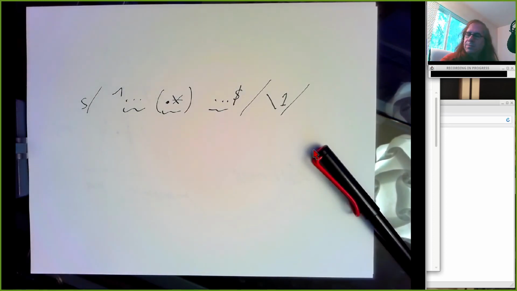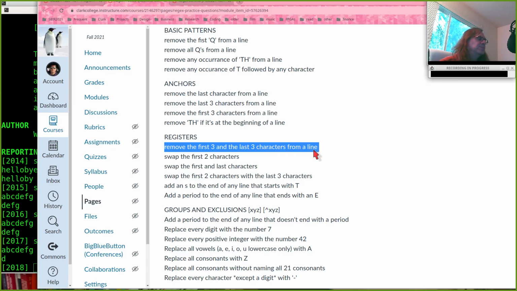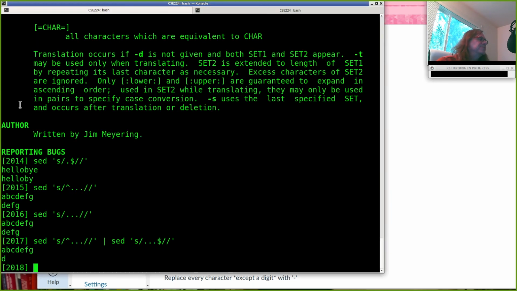So what if the line contains only 5 characters? Then the pattern match will fail, and it will not change the line at all. But let's see if that's actually correct.